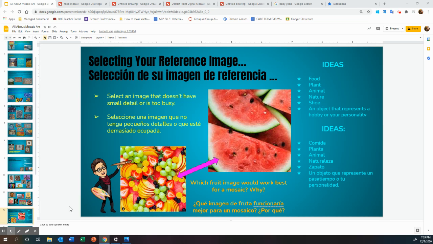Hello. So today I am going to show you how to get started on your digital mosaic. So here is our screen, our little slideshow that's available in your Google Classroom on selecting your reference image. We select an image that we're going to use. It can be a photo that you take yourself.